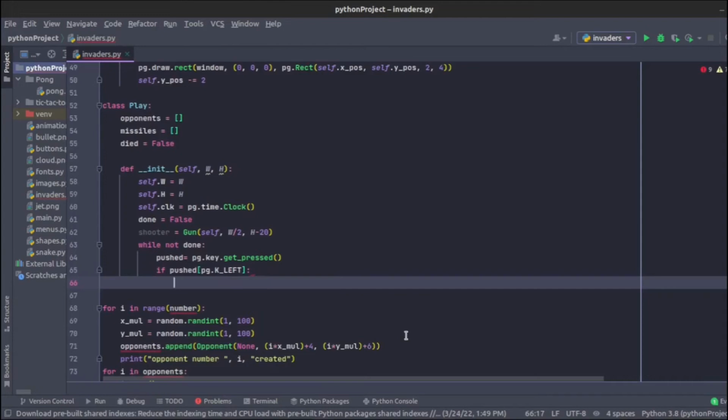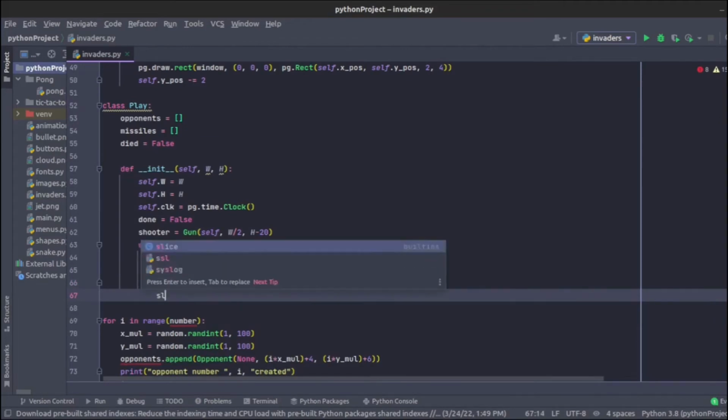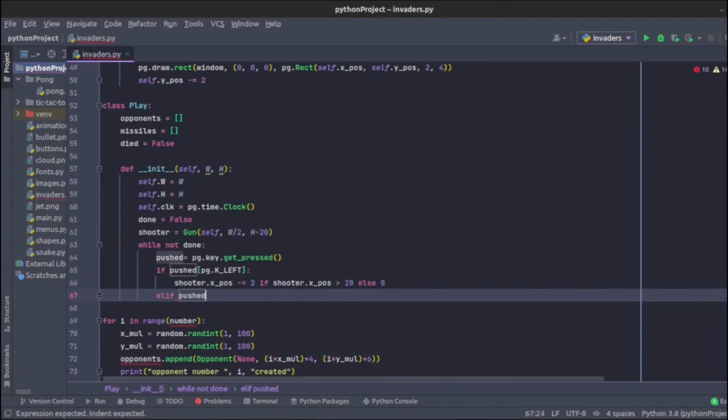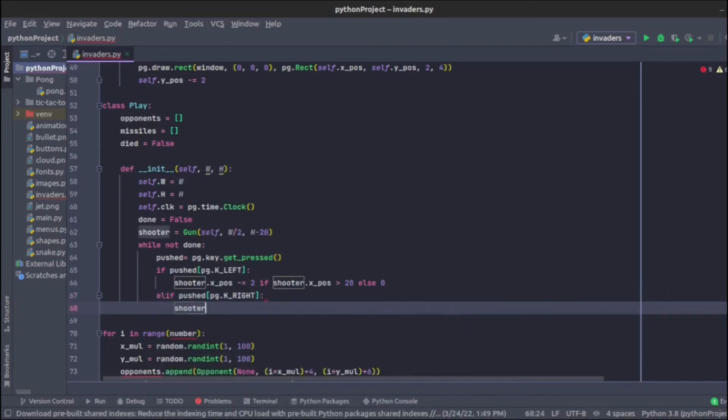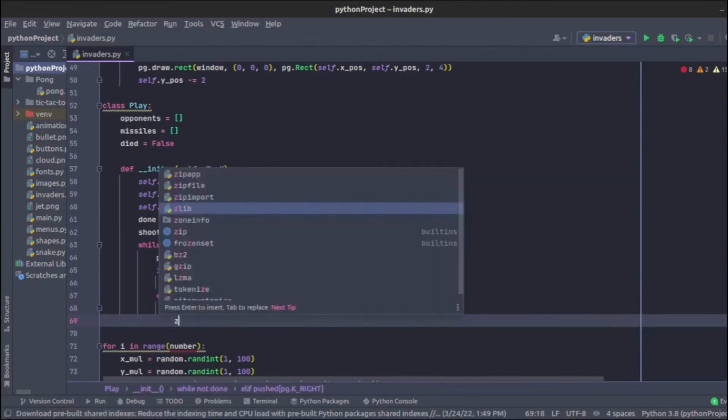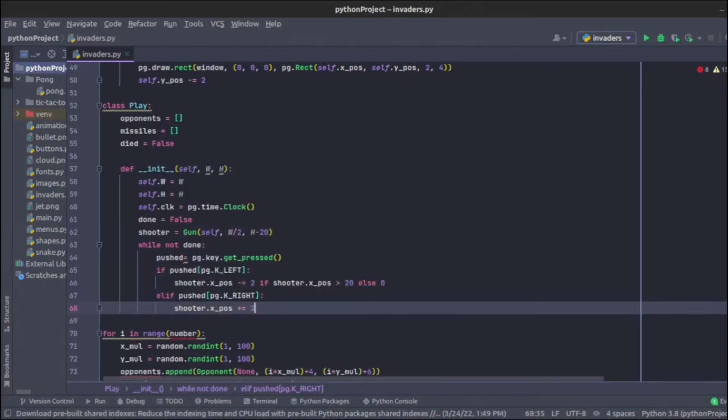So if the pg.K_left, our shooter.x position will be minus equals 2 if shooter.x position is greater than 20, else 0. So this is sort of a shorter form of an if-else statement, if we just need to keep this in one line. And now let's do elif pushed pg.K_right, and now our shooter.x position will be plus equals 2 if our shooter.x position is less than w minus 20, else 0.